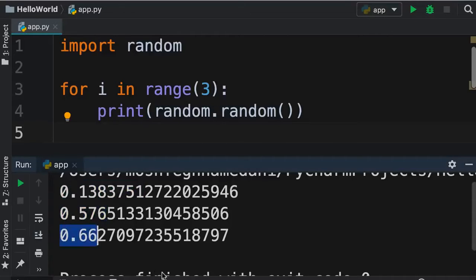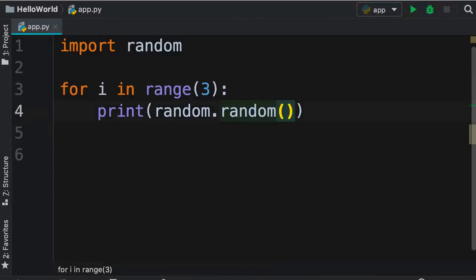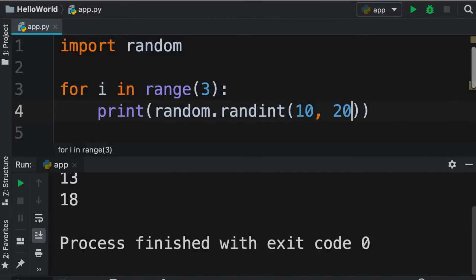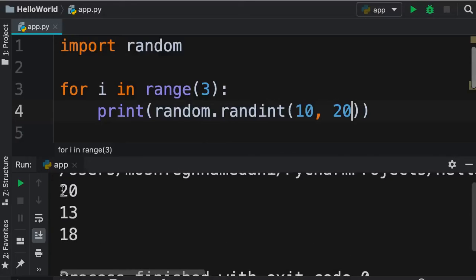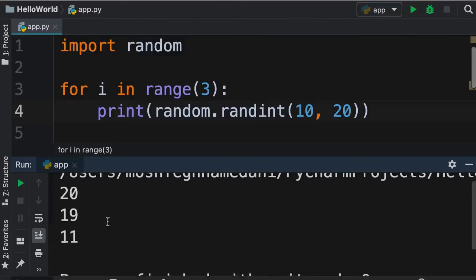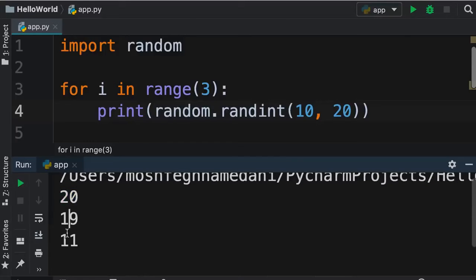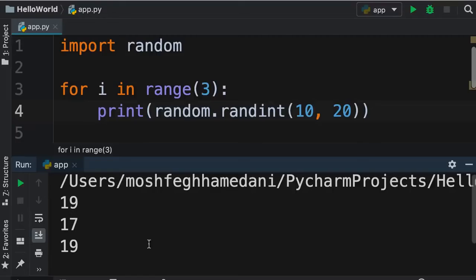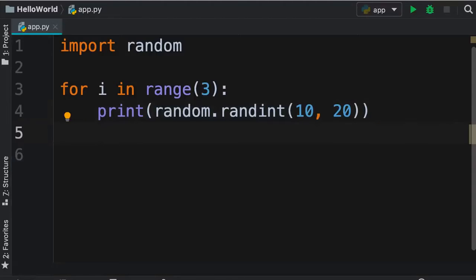Now, what if we want a random value for a particular age? Let's say random values between 10 to 20. Well, there is another method here, randint. We pass 2 arguments here to specify our range. Let's say 10 and 20. Run our program one more time. Now we have the numbers 20, 13, and 18. If we run our program one more time, we get different values. So 20, 19, 11. Look, we also have another powerful method for randomly picking an item from a list.